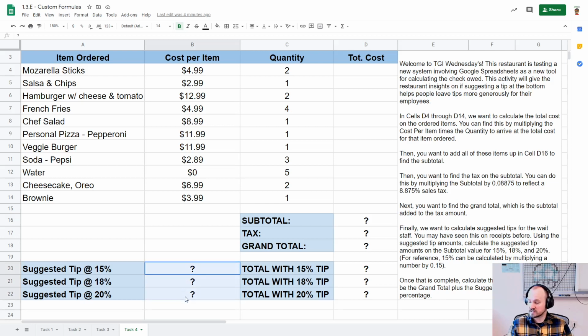Once you get the suggested tips, we're going to finally find the entire total, which is going to be this total of 15% tip will be this cell plus this cell. The total with 18% tip will be this cell plus this cell. And the total with 20% tip will be this cell plus this cell.